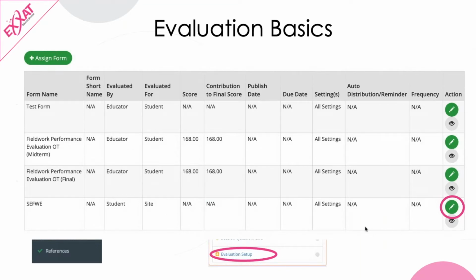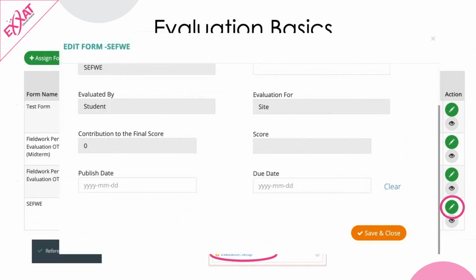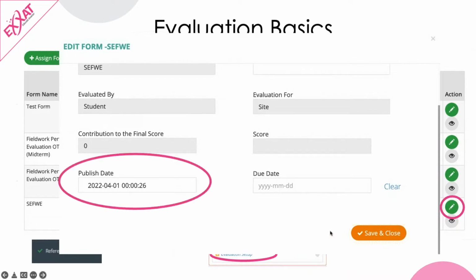So to choose the date that the form becomes visible to students, you're going to want to publish it. So to do that, it's right after you activate it. This is what the page will look like. It'll show you all your evaluations that are active for that session. You're going to click on the green pencil, and this is going to open up a pop-up for you. You'll want to scroll down to the bottom of the pop-up, and there's a field for a published date. So what you're going to do there is enter in the date and time that you would like this form to become visible to students.